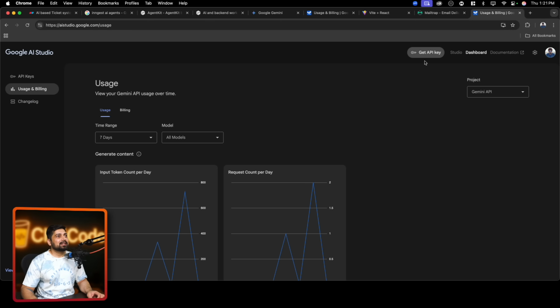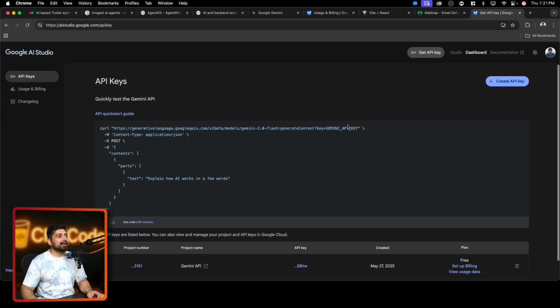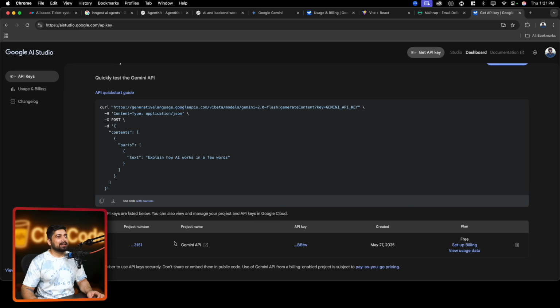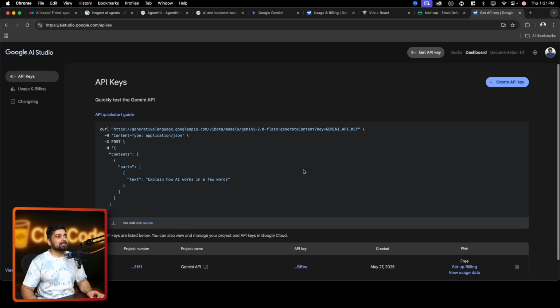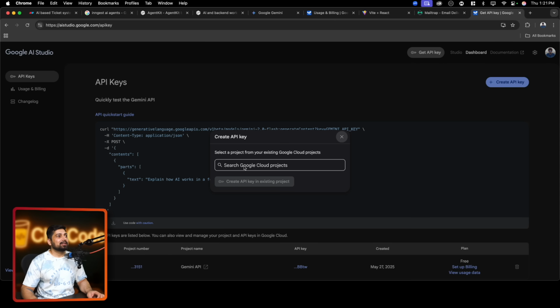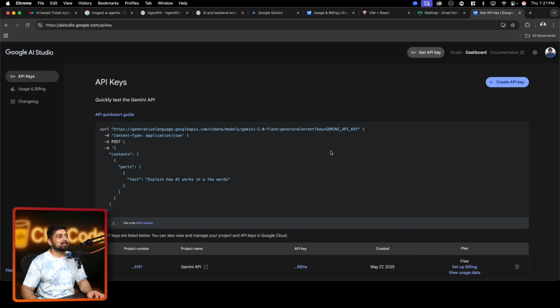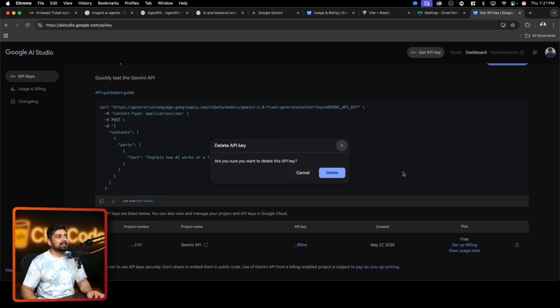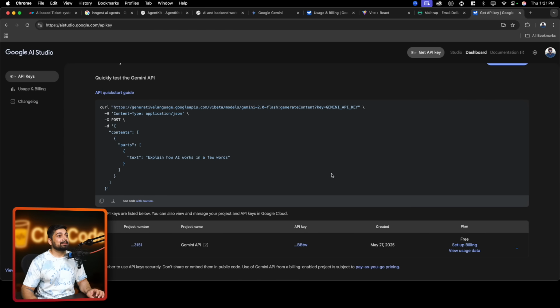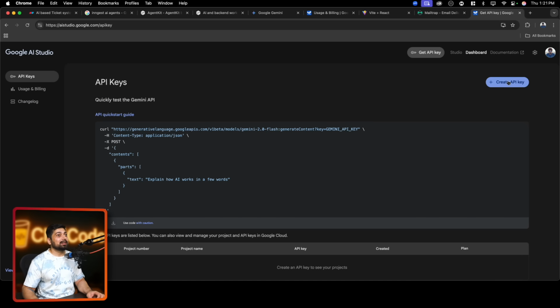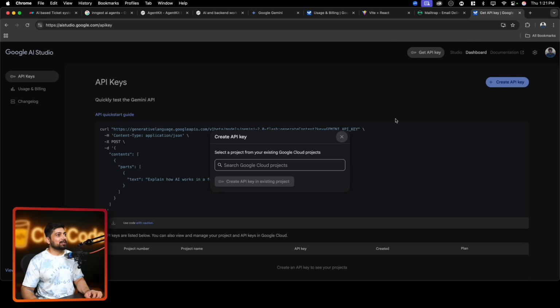Now after that, just click on Get API key. You can see I already have this API key, but if you want to create a fresh one, you can just go ahead and click on Create API key. And then it will ask you to search for a project or create an API key in an existing project. Can I show you a fresh one? Because a lot of people sometimes get worried about how to do it. No worries, I'll show you the fresh one.